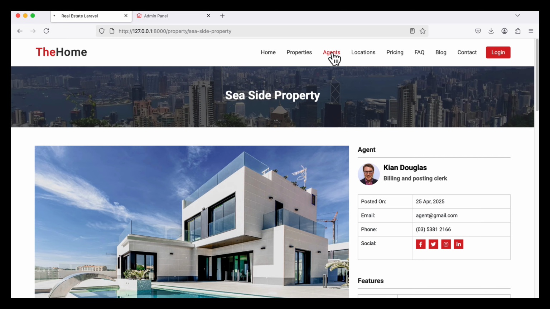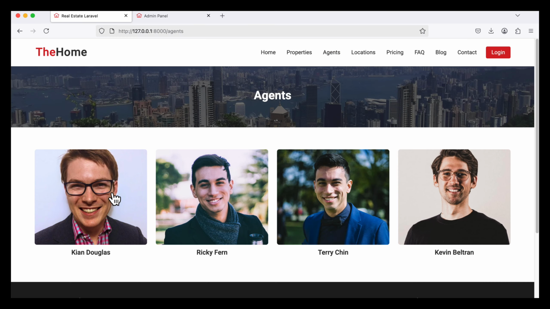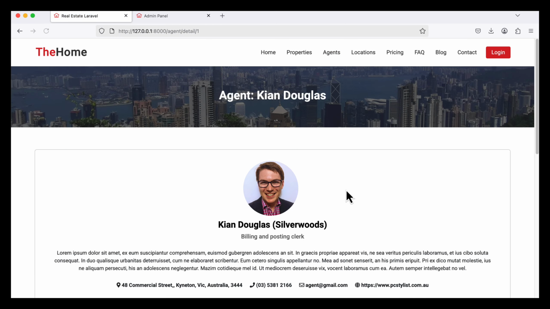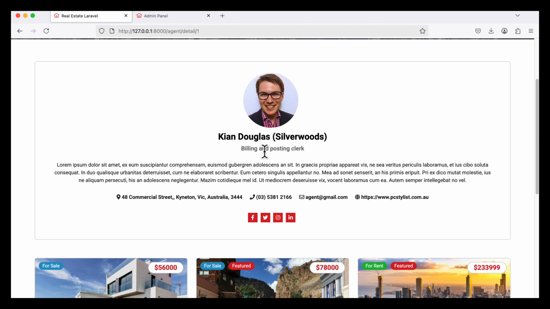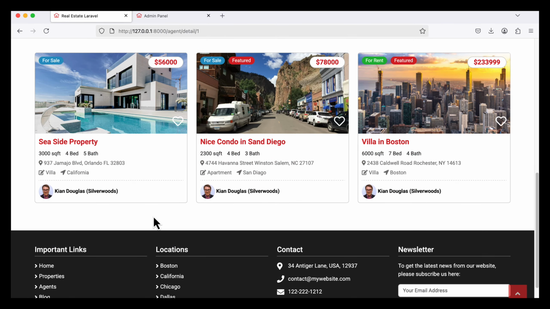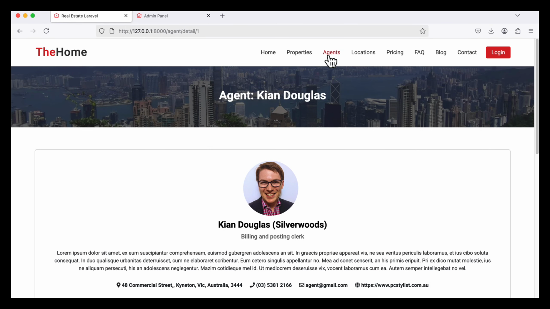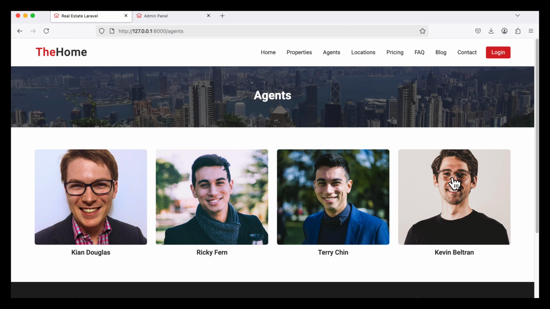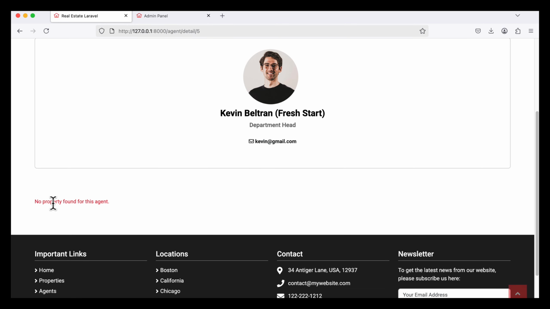Now I am going to the agent section here. So this is similar to the home page. If you click on any particular agent, the agent information will be shown here, his biography, his company name, his designation, etc. You will be able to see from here, and all the properties that the agent added will be shown here. If there is any agent who does not have any property, it will show that no property found for this agent.